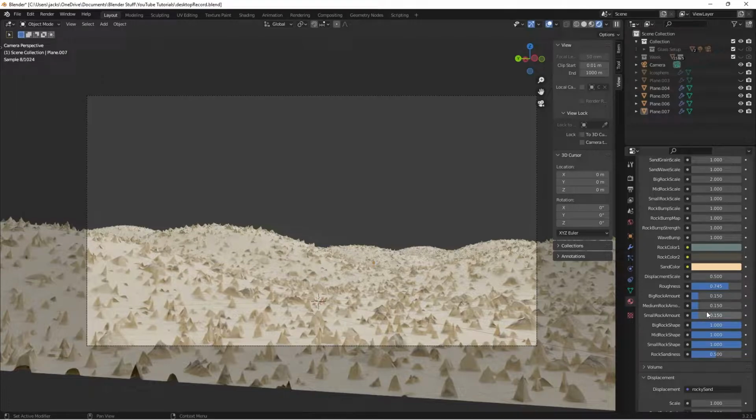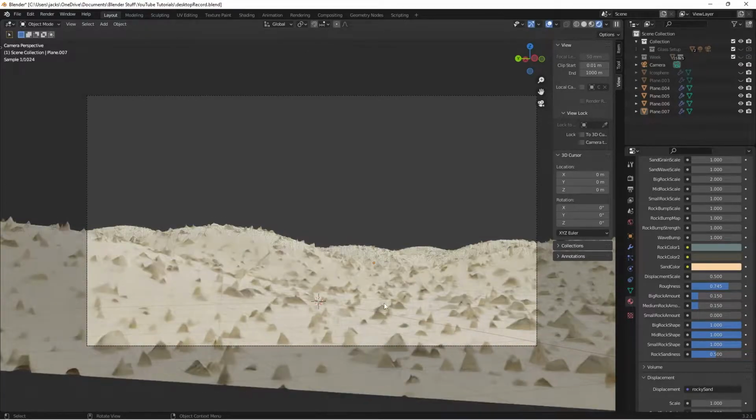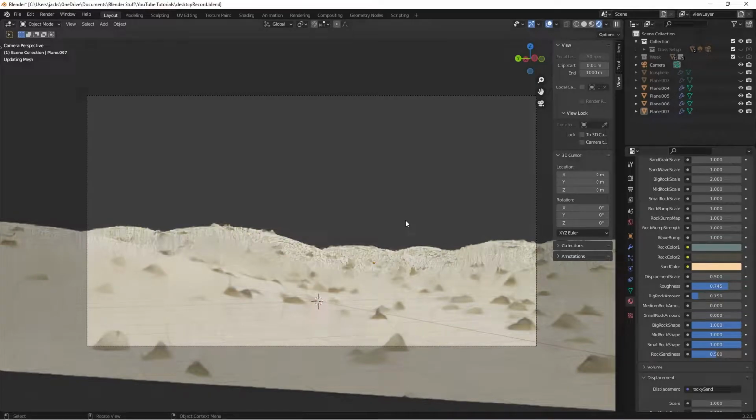So for instance, if I want there to be no small rocks, I can take this and change the small rock amount to a 0, and that will remove all of those rocks from your scene. As you can see, there they go. If you're wondering why this is so slow, it's because my GPU sucks. It's like a 1660. It's nothing special. But yeah, anyways, you can change the medium rocks to a 0 and the big rocks I'll leave there. So you can adjust the rocks like this.